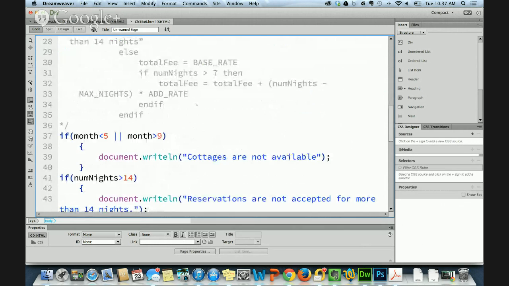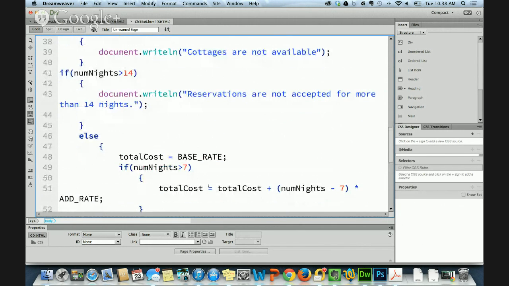Okay, so let's see how it got to that, because that's only supposed to happen if it's greater than 14, right? So this if statement must not be right. If month is less than 5, oh, that's right, month is less than 5, so it would print out cottages are not available. But how did it get to total cost equals base rate? So it's still going to print out total cost, which I don't know if that's what it wanted it to do or not. Otherwise, display the total fee for the guest, which, oh yeah, no, it does say to print the total cost, so that's correct.